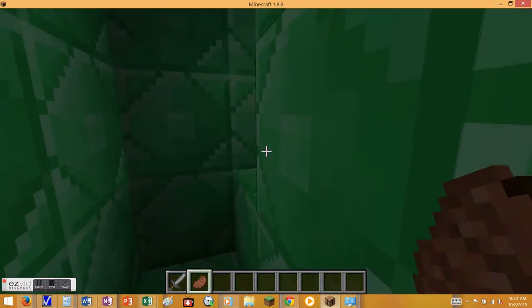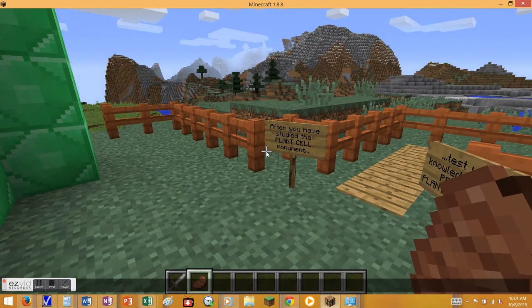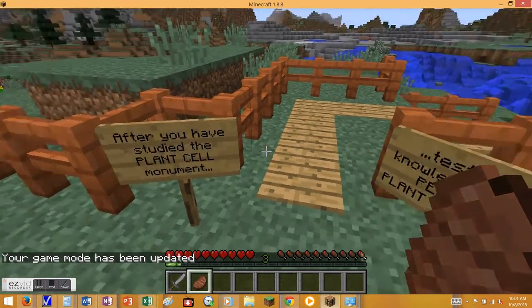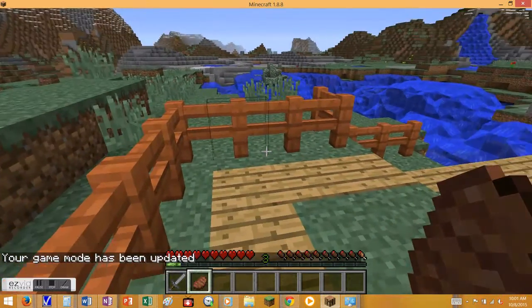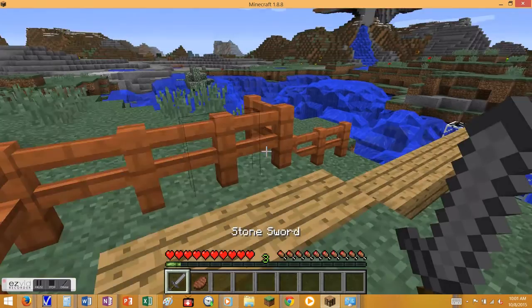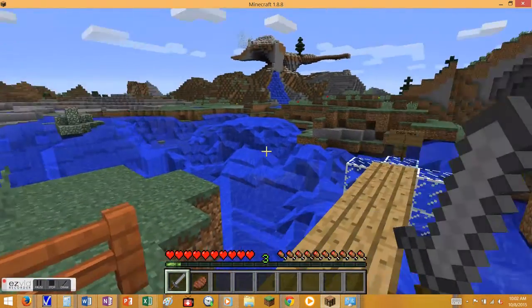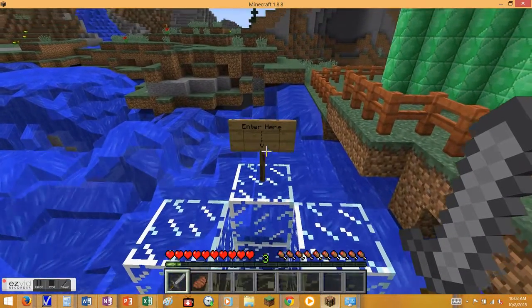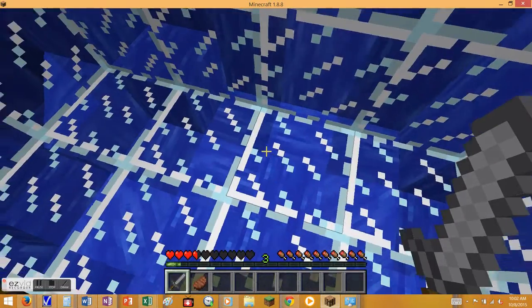After they've explored the whole cell and they've learned about all the different parts, now it's time for them to test their knowledge. They can test their knowledge in the Perilous Plant Cell Pond. They should probably get their sword ready. And now they can go into this pond that we created. There's a little entrance into the Perilous Plant Cell Pond. When they go in there, whoa, it's quite a drop.